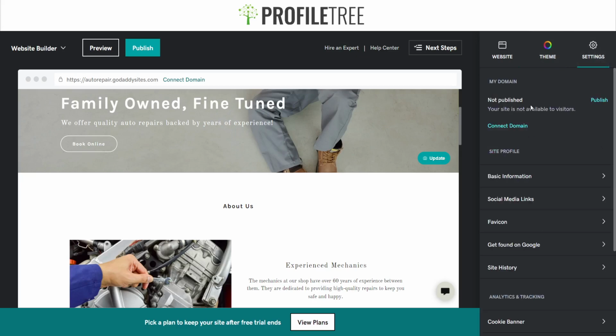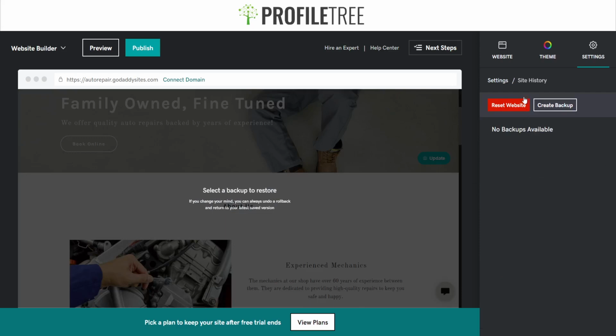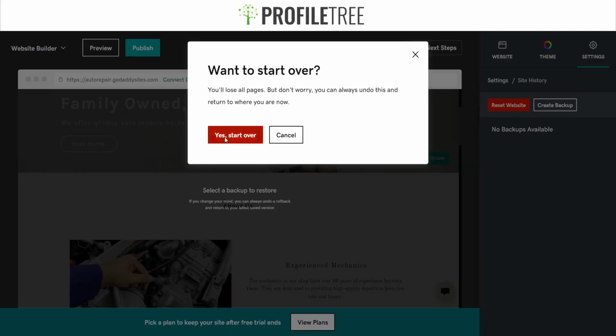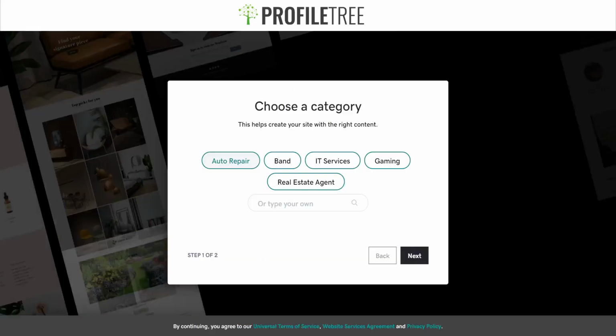And then of course with my settings is where I can publish the site, connect domains, add a favicon, which is just a little image on your tab. You've got the site history. Pretty much if you make any mistakes, you can go and reset it back. And this will pretty much just start you over.